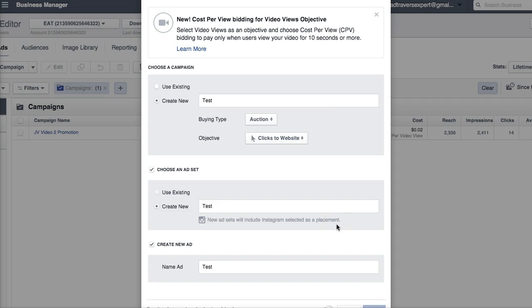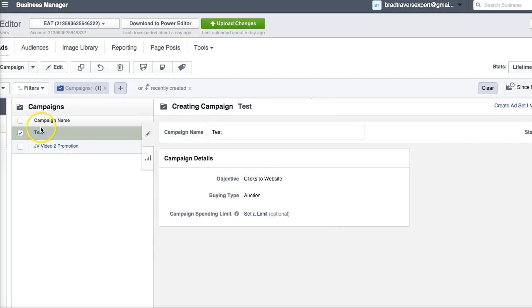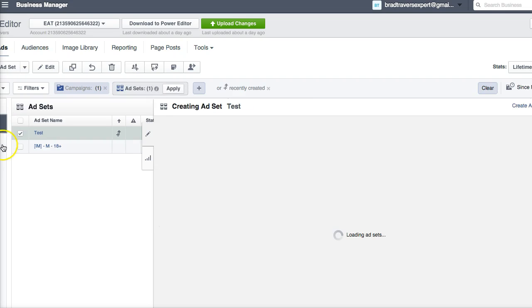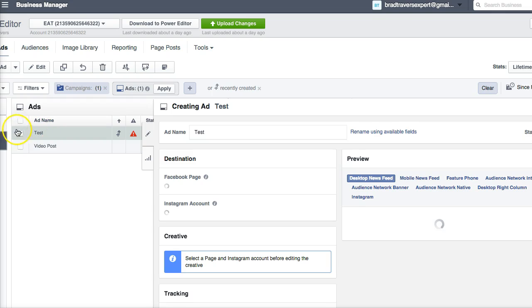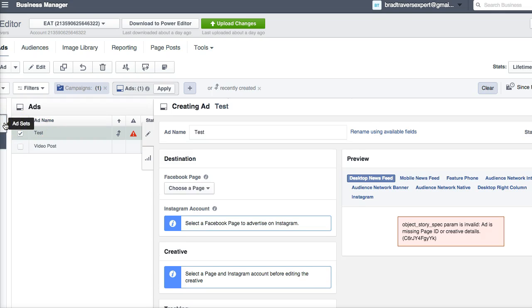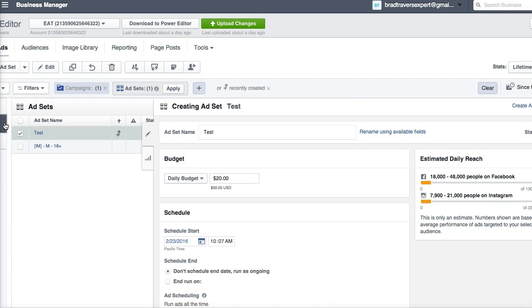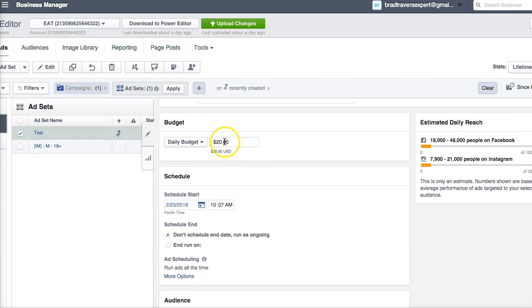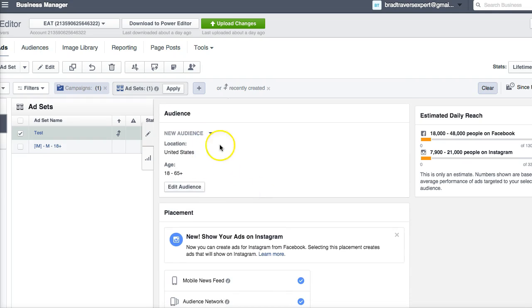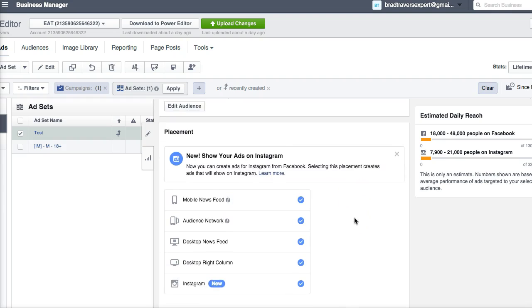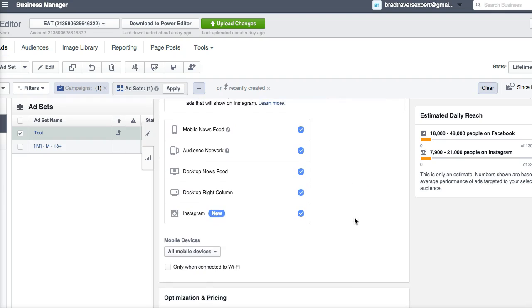When you set up a new campaign in Power Editor, of course, you have your campaign level, then your ad set level, and then your actual ad level. So no matter what kind of ad you're running, let's go to the ad set level. This is where we actually deal with the targeting. This is where we pick our budget, schedule how we want it to run, then we set up our audience, and then we come down here to placement. And this is what I want to really focus on.